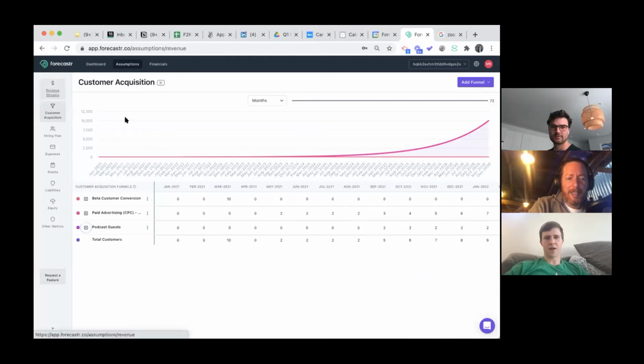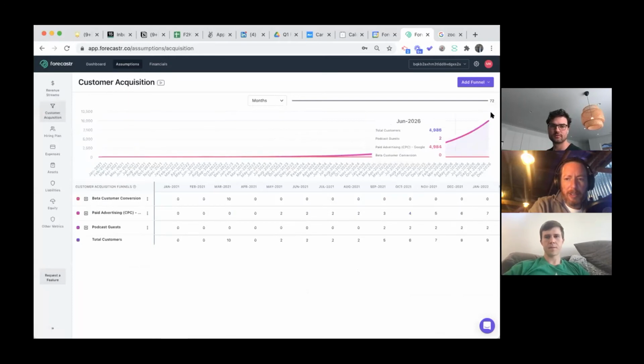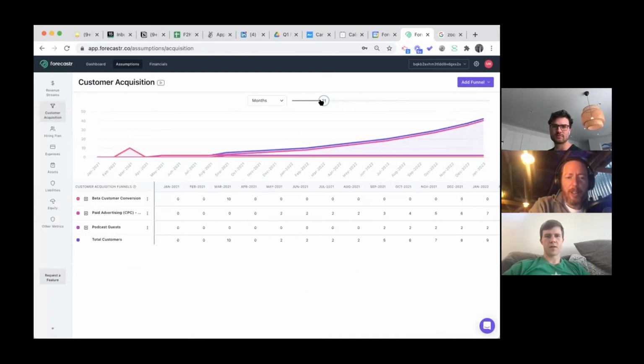And now let's see where our revenue is. Can you shorten that window? It's hard to see in the early months. That goes from 72 months back down to something normal. Stu, you want to do like 12? Yeah. 12 or 24. Oh yeah, there you go.